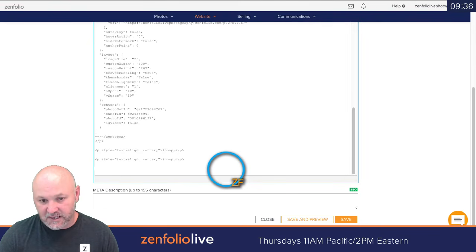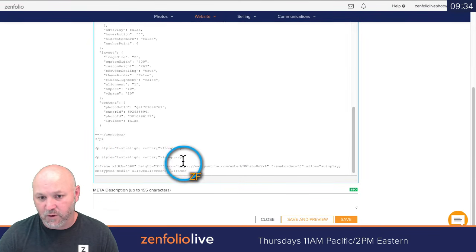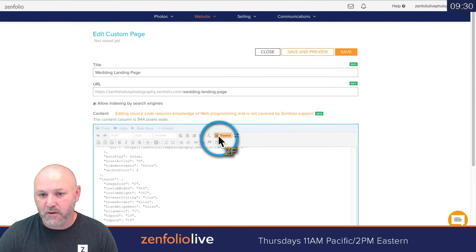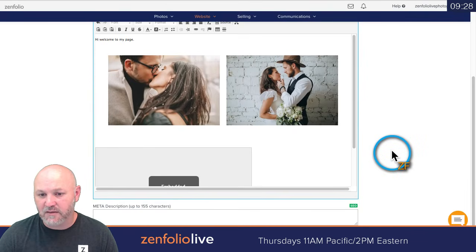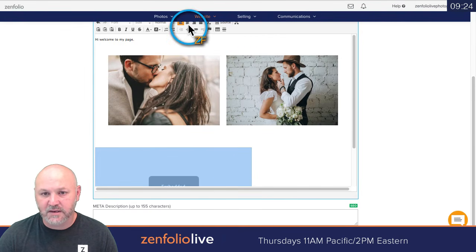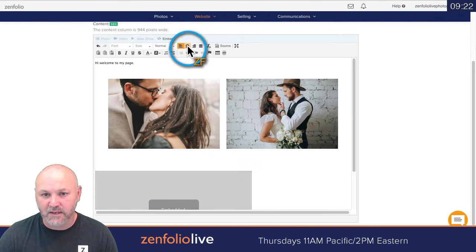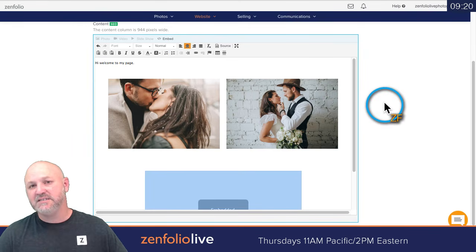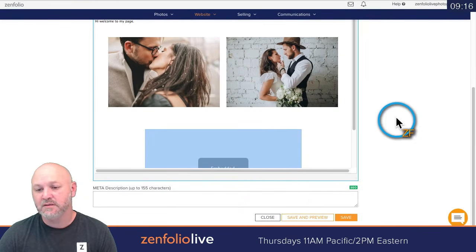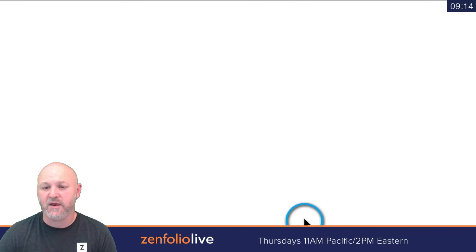So I'm pasting that embed code from YouTube right here. And then we're just going to go back up, uncheck source. And now there should be a video right here. I'm going to click on it and center that up by hitting the center button. And let's take a look at this page, see how it looks and functions. So we're going to go down here to save and preview.